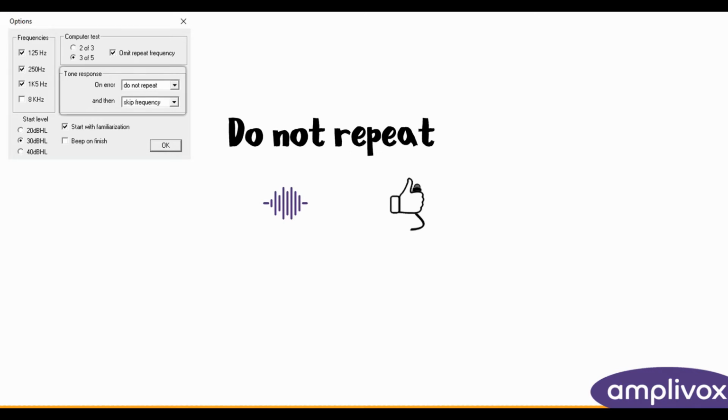Sometimes it might be challenging for the subject to give reliable responses to the tones heard. This could be, for example, erratic responses from the patient. If the patient does respond irregularly, 4 different options are given for the computer test to react to this unexpected behavior. When selecting Do Not Repeat, the tone will be presented only once before the test will be either interrupted or the frequency will be skipped.